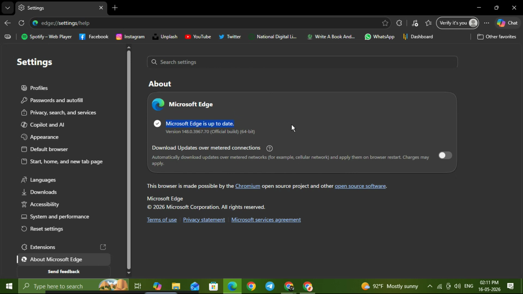And that's how you update both Google Chrome and Microsoft Edge in just a few steps. Remember, keeping your browser updated is important because it helps protect your device, improves speed, and ensures websites load properly.